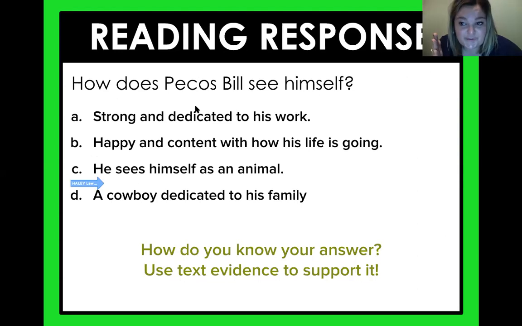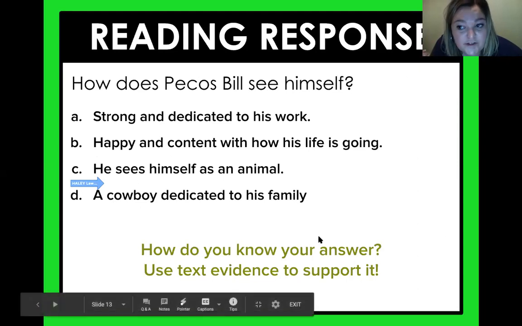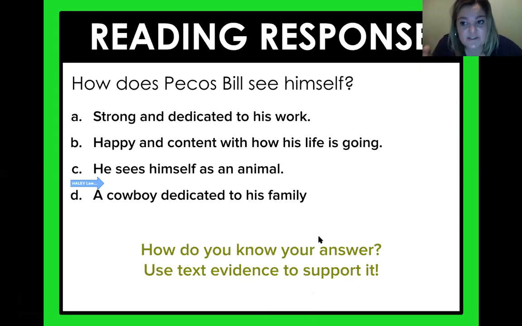All right, so your reading response today is, how does he see himself? Is he A, strong and dedicated to his work? B, happy and content with how his life is going? C, he sees himself as an animal? Or D, a cowboy dedicated to his family? How do you know your answer? Once you pick A, B, C, or D, how do you know? And go back and find evidence from the text.